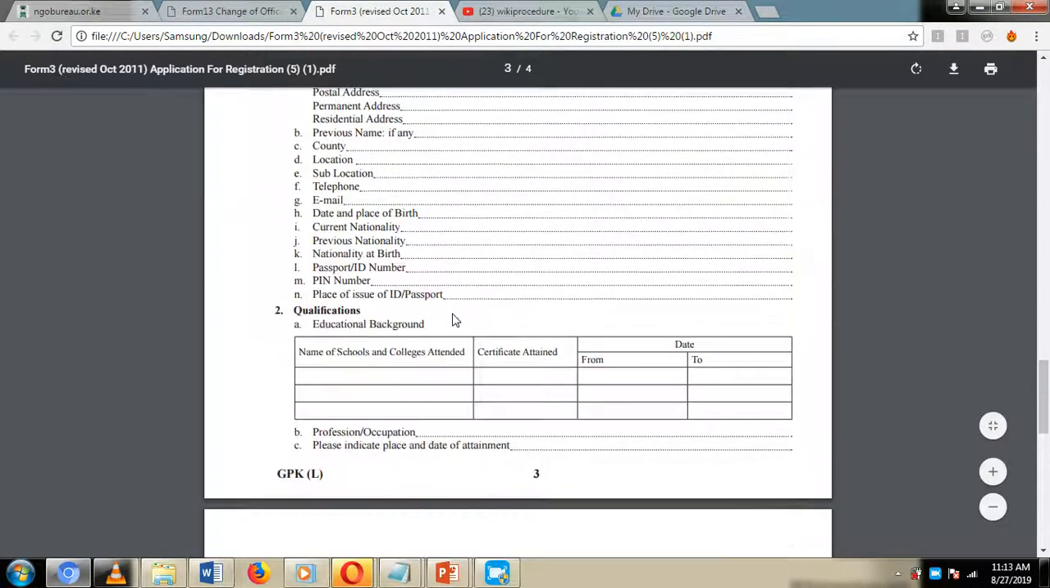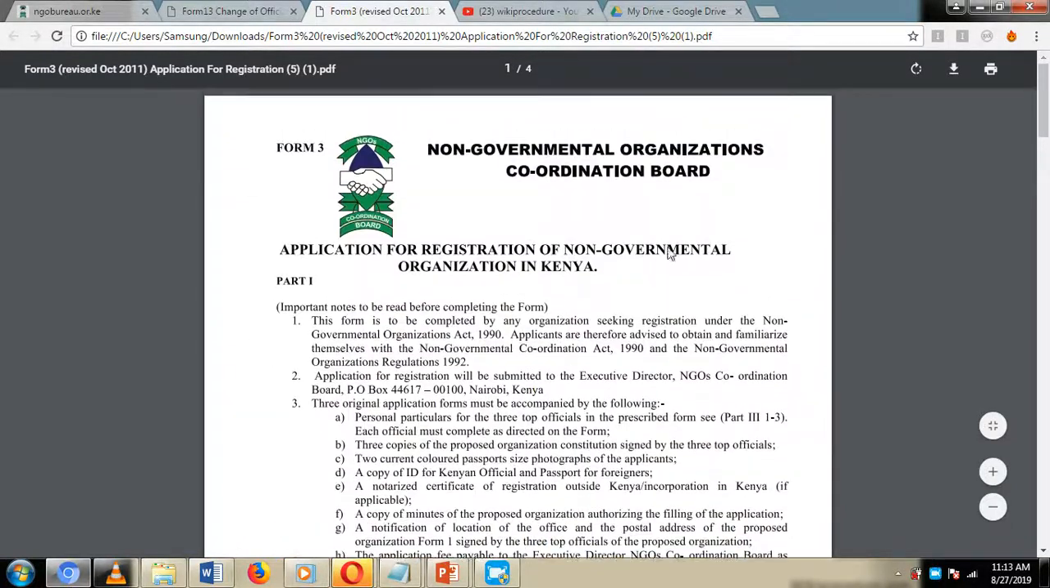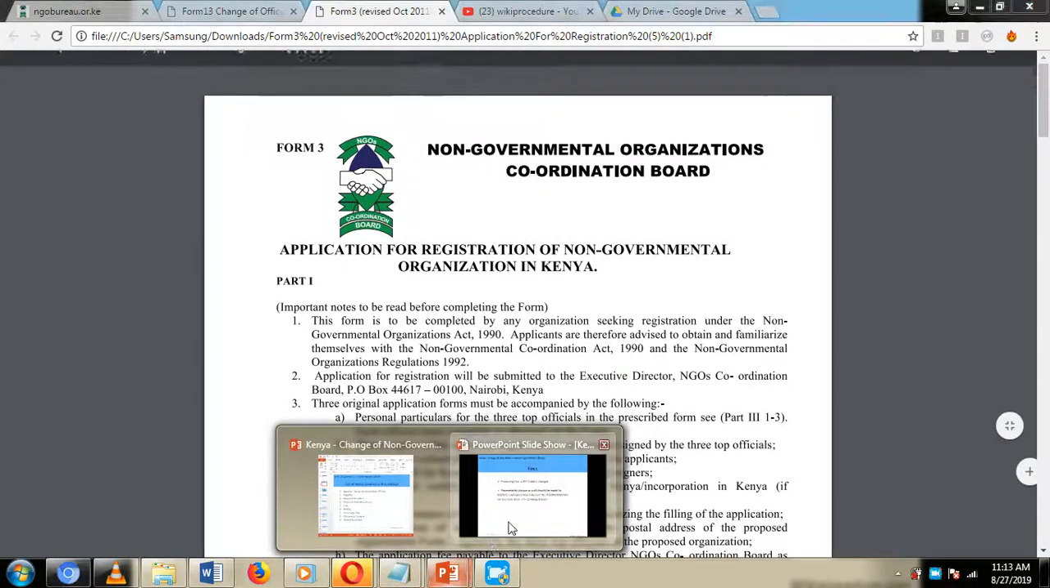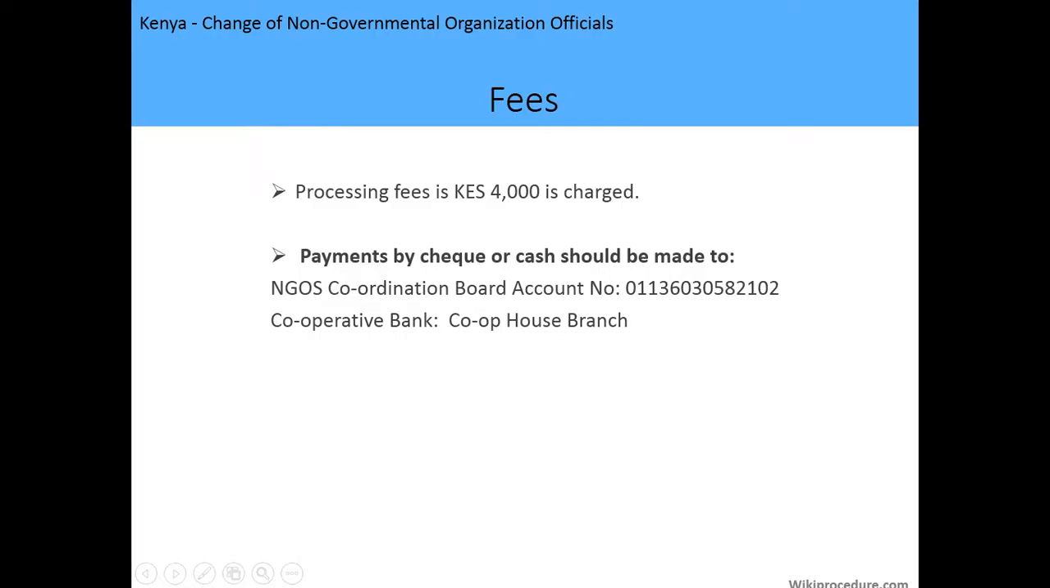So the reason why you are using form number 13 is so that this information can be updated in the Bureau's registrar. So after filling these two forms and submitting them together with the formal letter of request, you're supposed to pay the fees of 4,000 shillings, and payments are made either by check or cash to the National Coordination Board account. The account number we've given right here in the Cooperative Bank House branch.